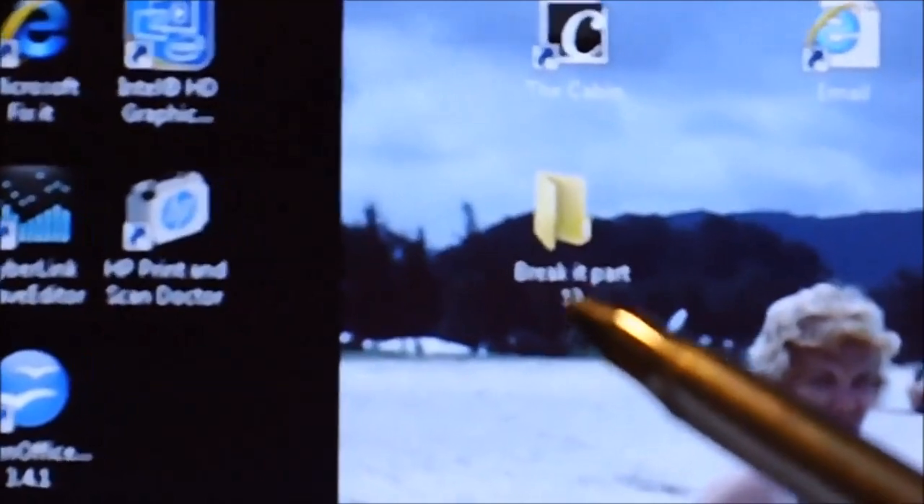In this case, I'm going to use this folder right here, which is part 13 of an ongoing series that we have going right now with Brendan and I.